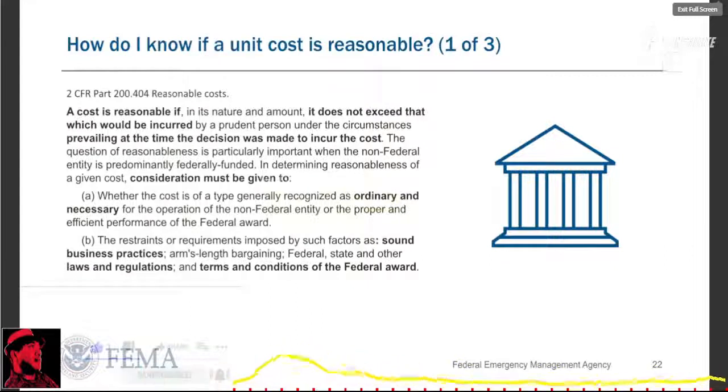Consideration must be given to whether the cost is of a type generally recognized as ordinary and necessary for the operation of the non-federal entity or the proper and efficient performance of the federal award. Here again, sometimes it sounds like a tongue twister, but let's think it through. Okay? Ordinary and necessary for the operation of the non-federal entity.